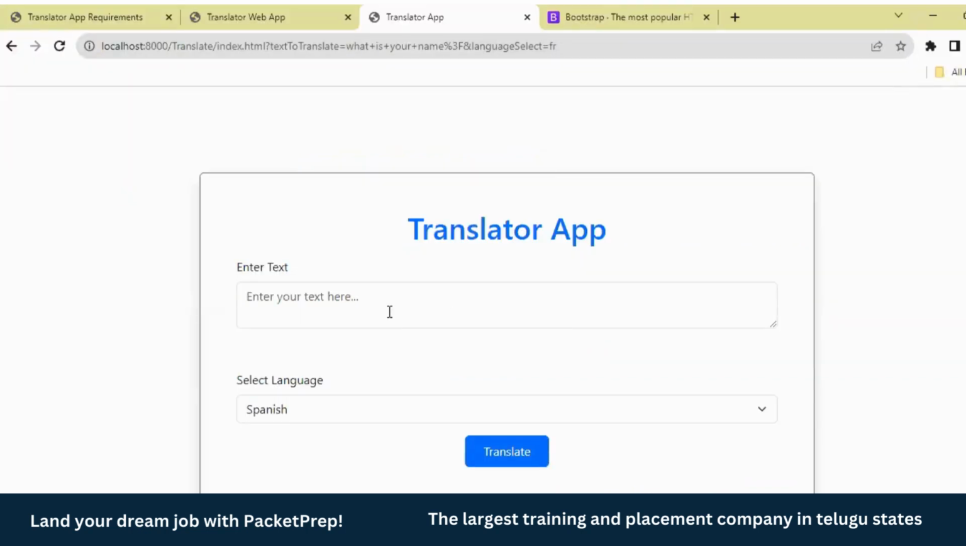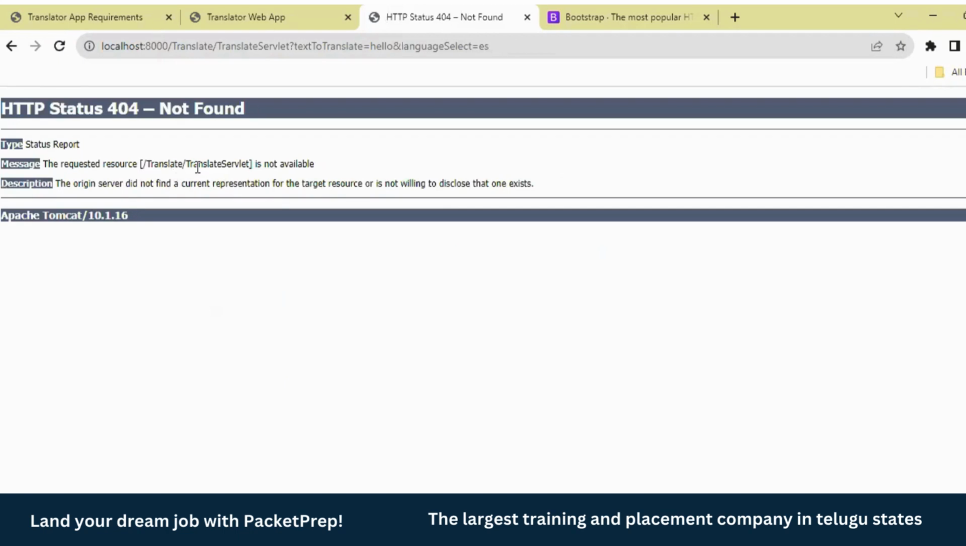Get back here, refresh once. Maybe I'll enter hello here. We are not writing any logic yet, so let's just do it like this. Click on translate. Oh, it throws an error. The translate servlet is not available.